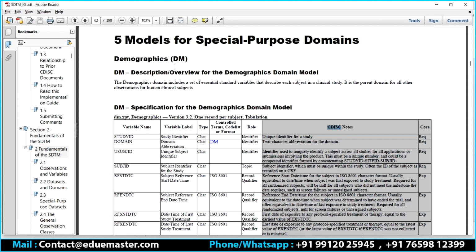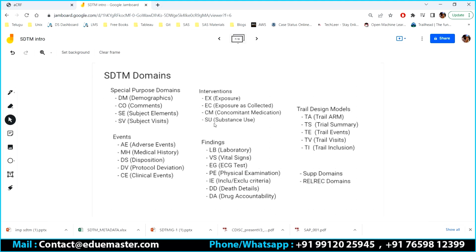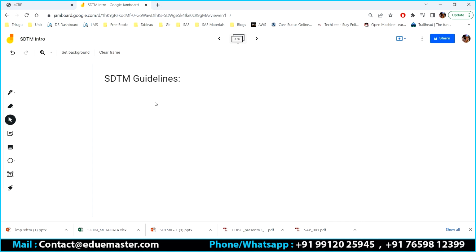Along with that, if you also see the previous slide, all your domain names and dataset names have only two letters, correct? All the special purpose domains have only two-letter names. So we have standards even in defining these things, and those standards we need to understand. So the very first thing that we would like to understand here is the first thing.